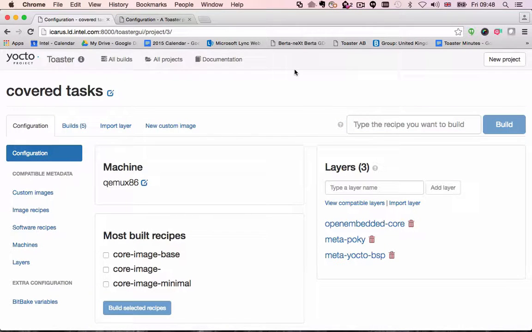This video is going to show a design proposal on how we could make it a little bit easier to build and configure the extensible SDK with Toaster.